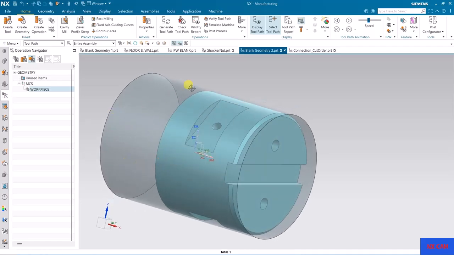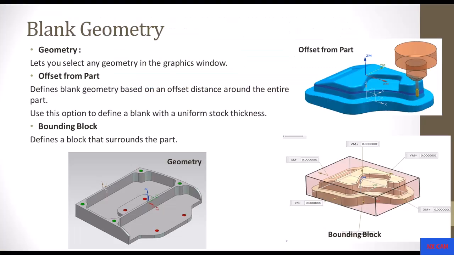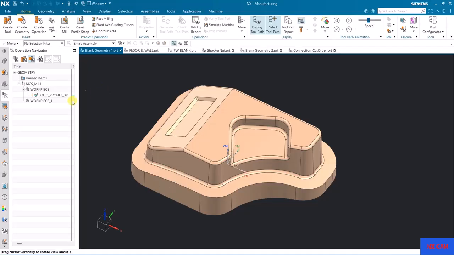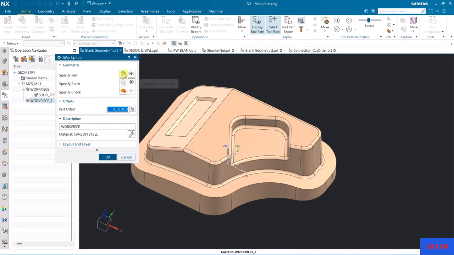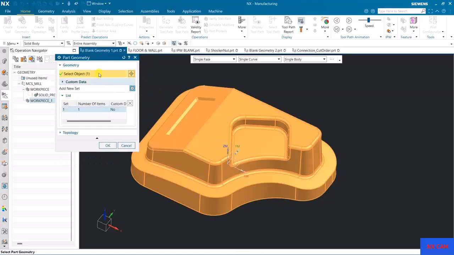For the second option, we need a bounding block. If you want to create a block around the part geometry, we can create a bounding block. You can also edit it. If you want an offset in the x, y, or z direction, we can add material in any direction. That may be positive or negative, depending upon your requirement. So this is the part geometry. Now come to the workpiece. Here is my part geometry.